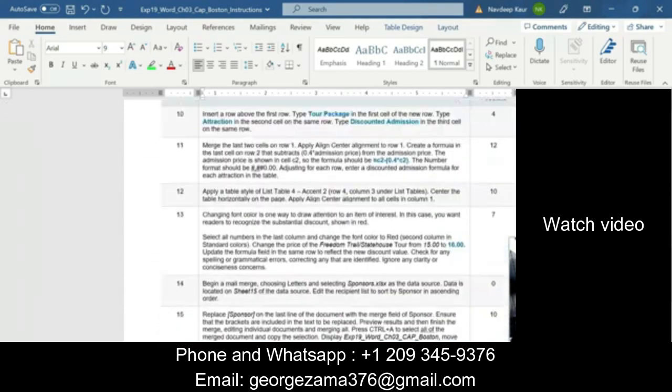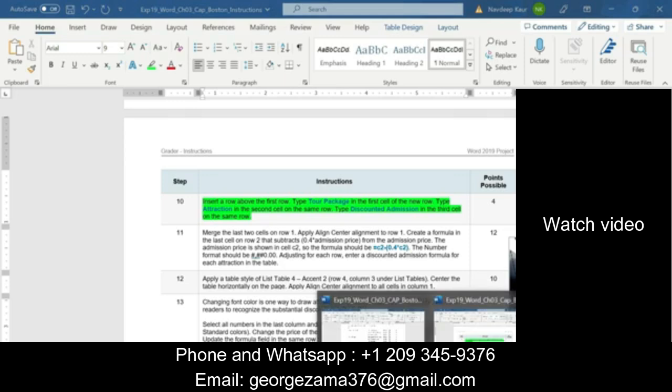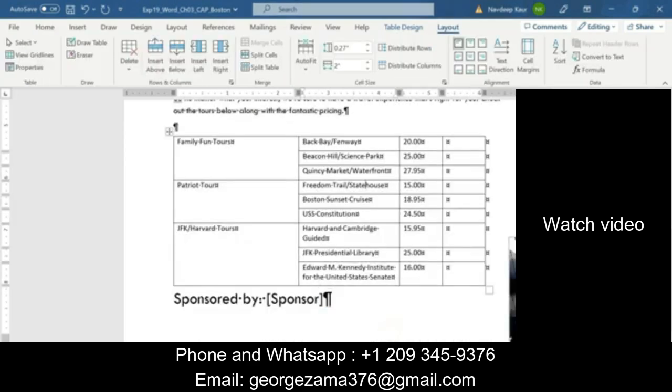Our next step is step number 10. Step number 10 is insert a row above the first row. Type tours packages in the first cell of the new row. Type attraction in the second cell of the same row, and type discounted admission in the third cell on the same row. So we are supposed to insert a new row above row 1. This is row 1. You can see that this is row 1. We are supposed to insert a new row above row 1.